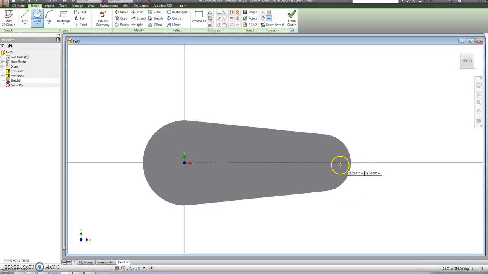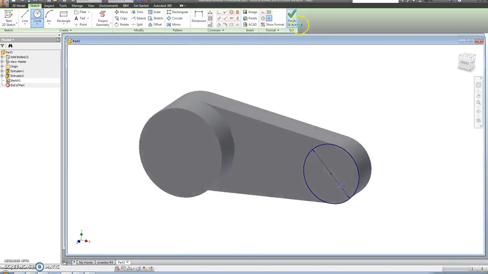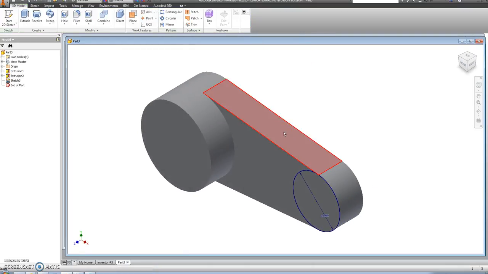So we're going to go circle again. We need to find the center point. So if you come out here and click on it, see how that black dot pops up in there? That's the center point. We'll click on that, drag this out. Once again, this was a 2-inch circle. Okay, finish that sketch. This one's going to come out 0.75.